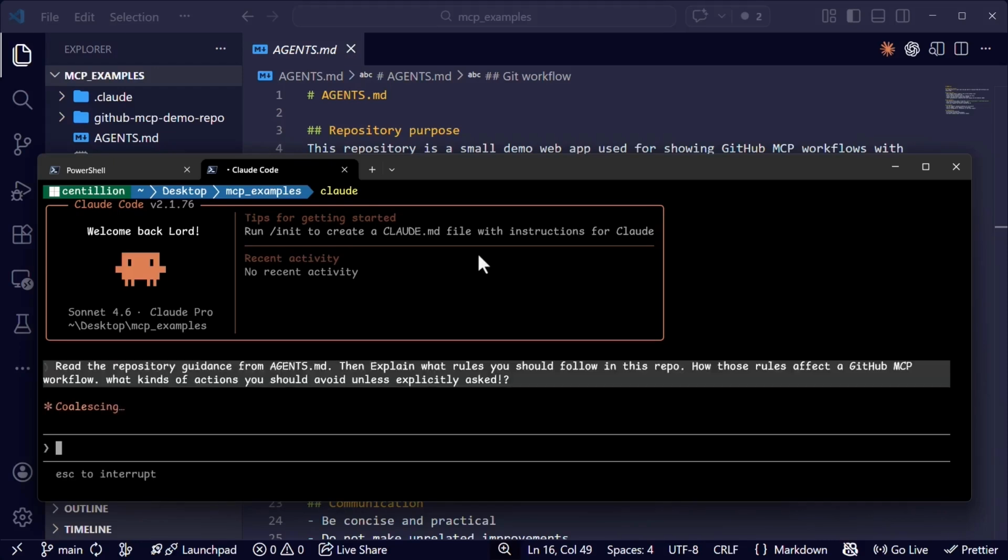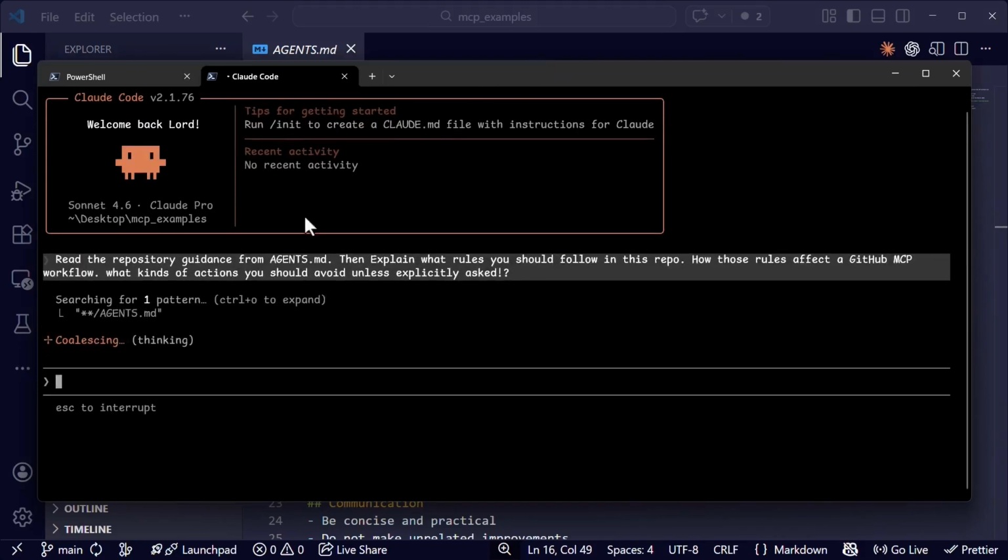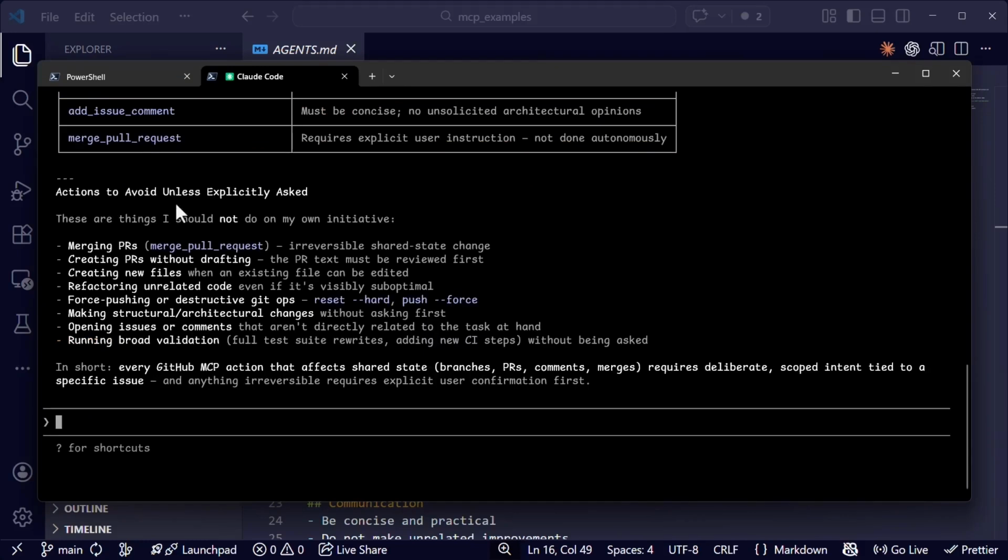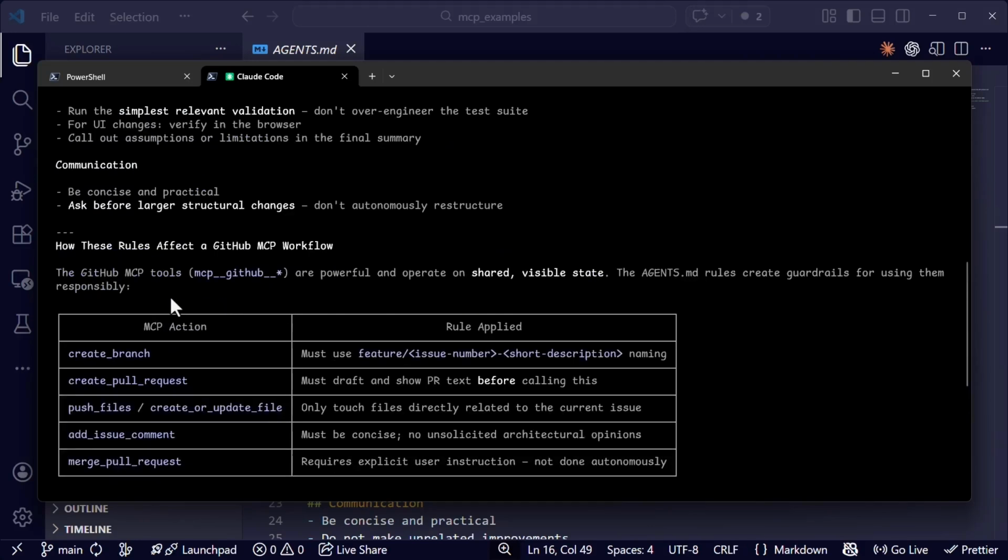All right, let's see what's going to happen. Searching for the agents.md file. Okay, actions to avoid unless explicitly asked. These are the things I should not do on my own, like merging pull requests, creating pull requests without drafting.